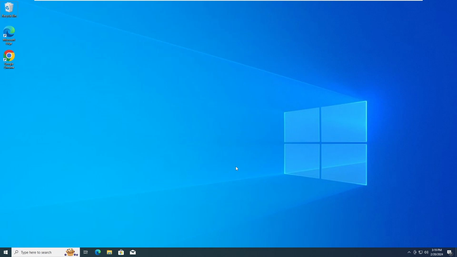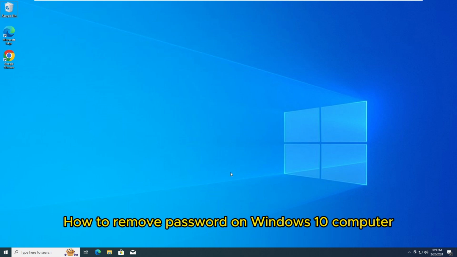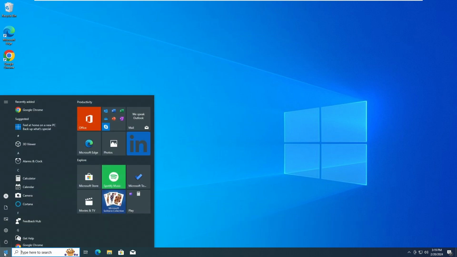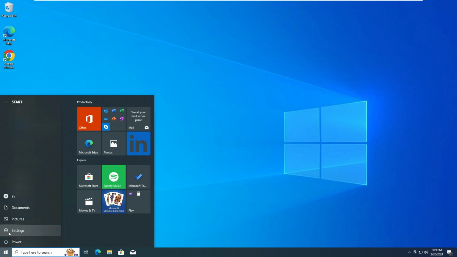Hi everybody, today I will guide everyone how to remove password on Windows 10 computer. First, everyone will go to the start icon. Select settings.